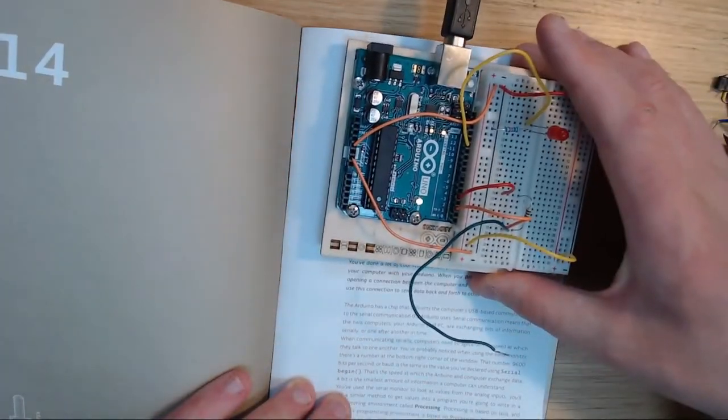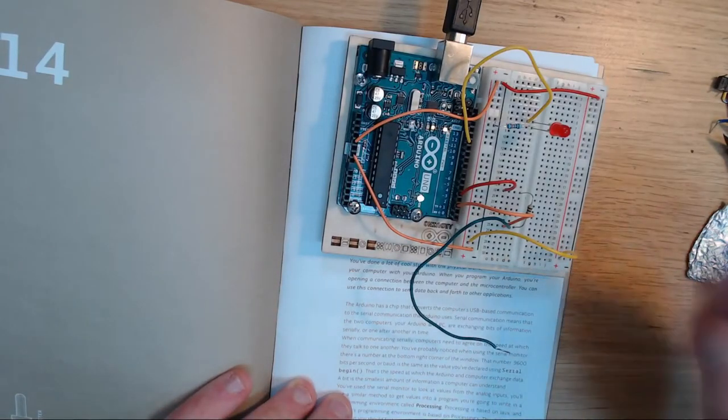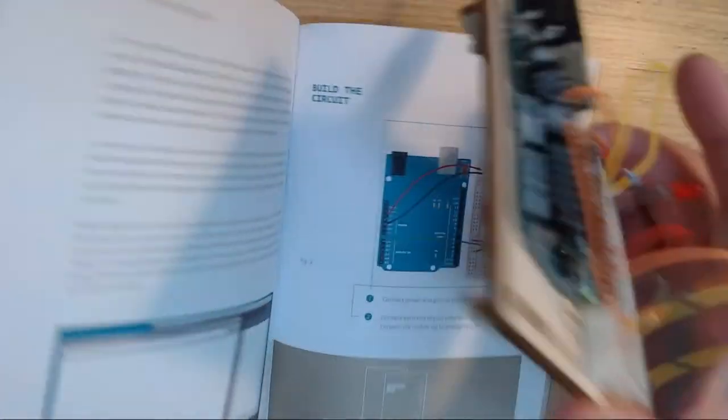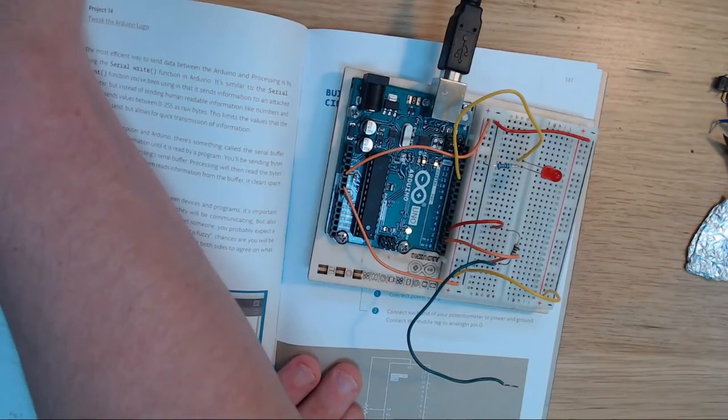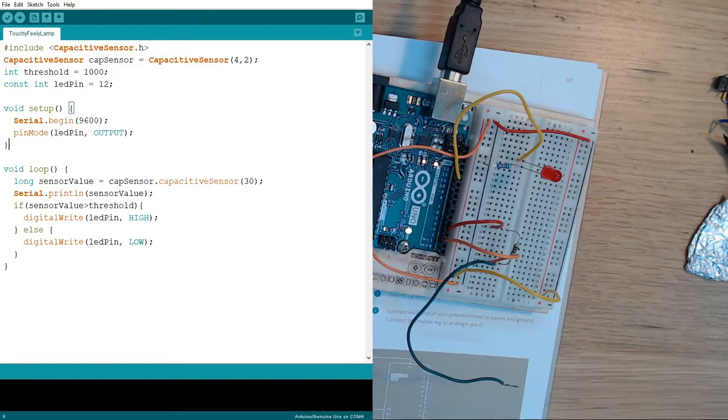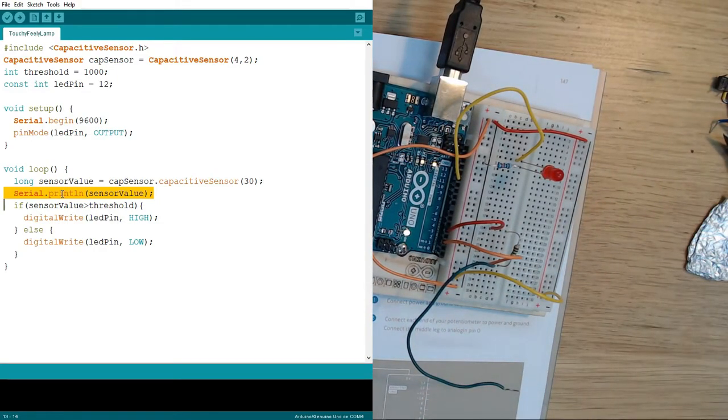Now, in order to communicate between the Arduino and the computer, we're going to be using serial. We've already used a bunch of serial connections. Let me show you the last project. As you can see, we've already been using serial in a lot of places, but that's just been for printing values. What if we want to actually use it more than that?